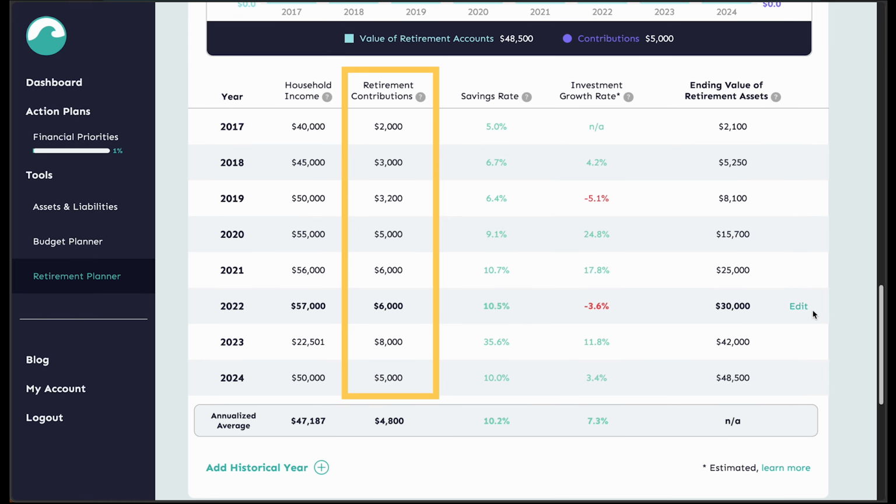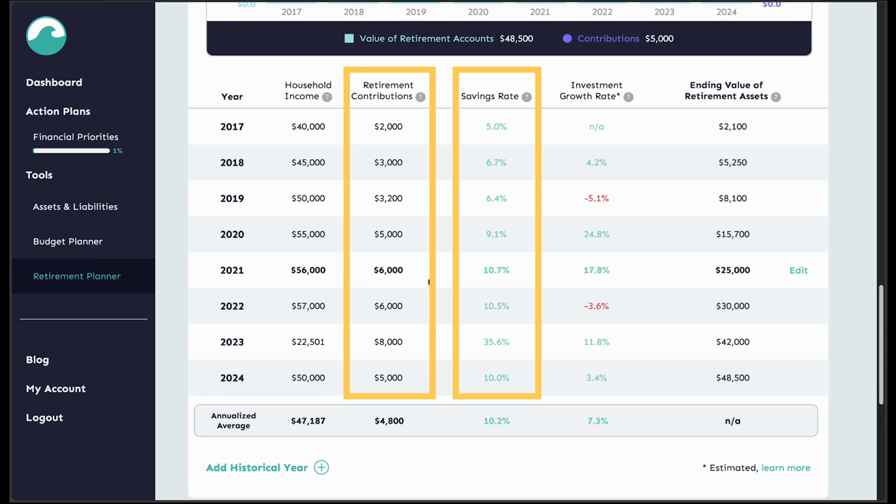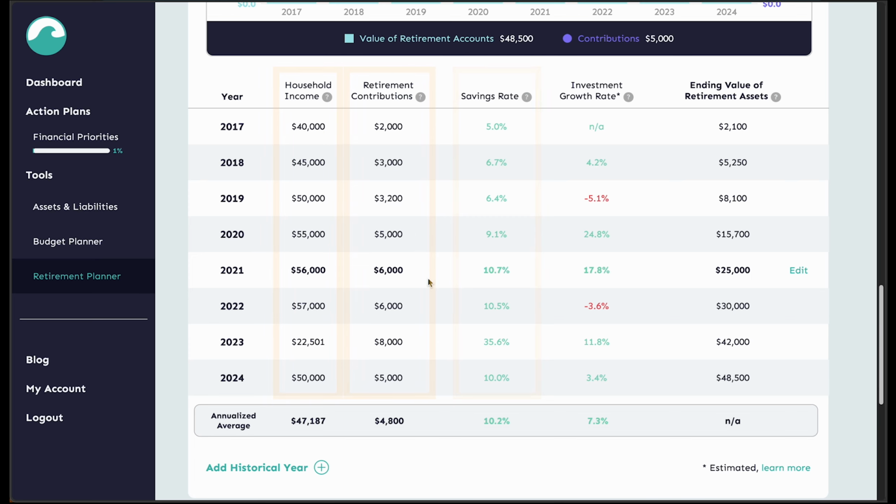The more interesting part of the historical progress section comes in the data table below. Obviously, the retirement contributions column and the ending value of retirement assets column are just repeats of what you can see visually in the chart above. But the savings rate column and the investment growth rate column are net new calculations, not represented elsewhere. Savings rate is a straightforward calculation that divides your retirement contributions by your household income. The investment growth rate column is a bit more complex.